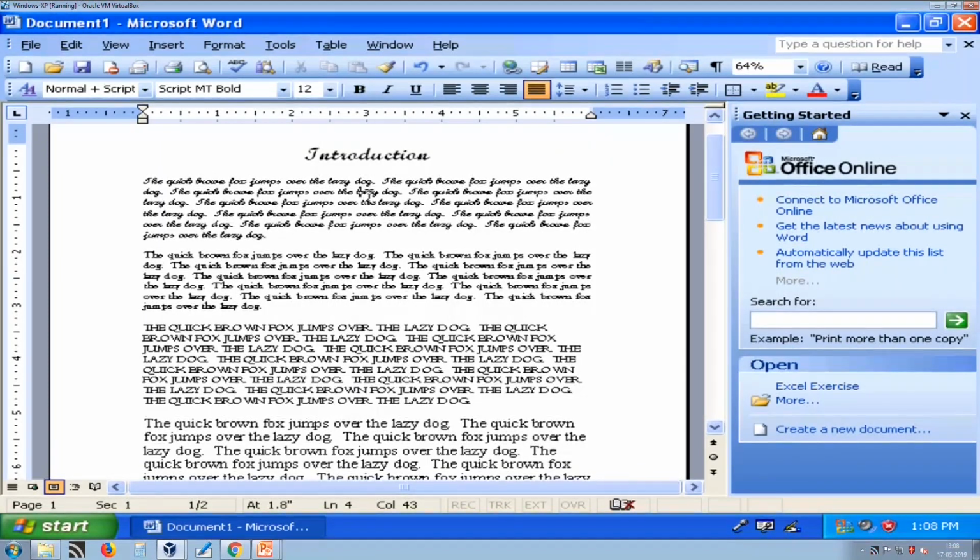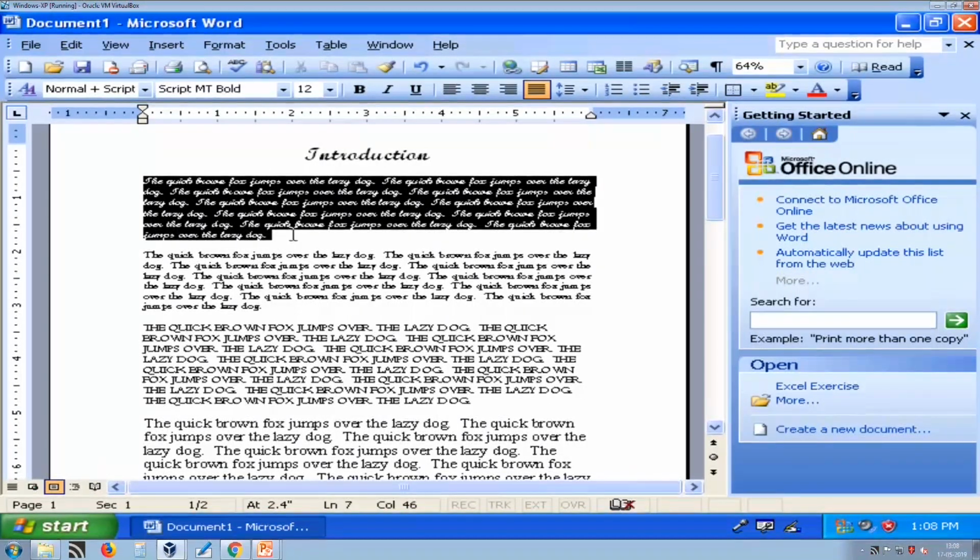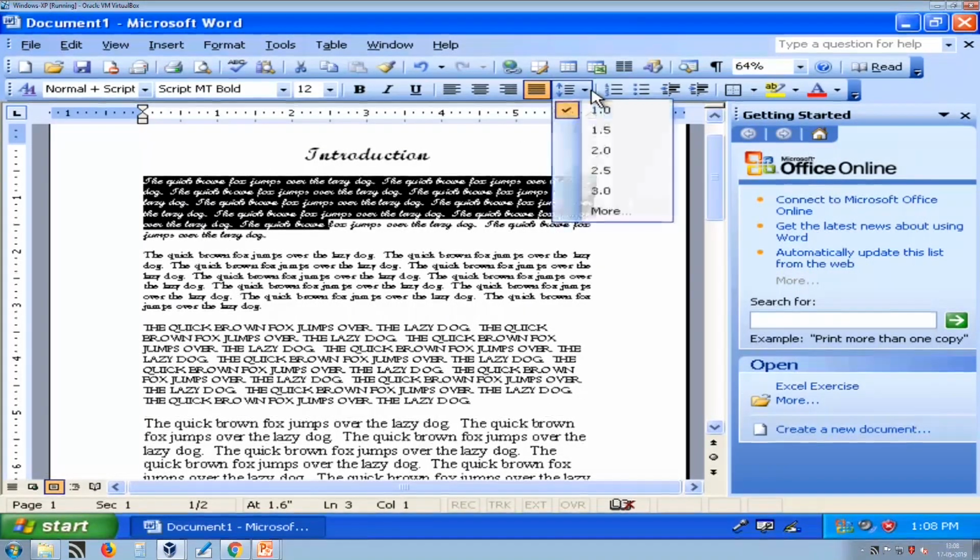For left alignment we have Control L, for right alignment we have Control R, for justify we have Control J, and for center Control E. Now moving ahead, here is line spacing. By default it gives line spacing as 1. So here you can see our line spacing is 1.